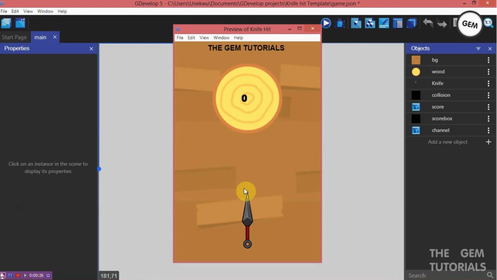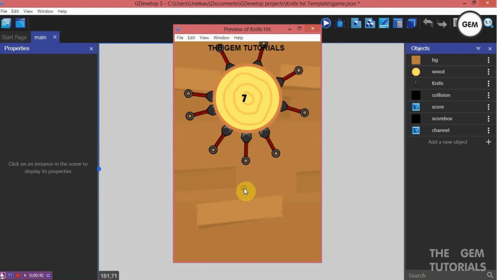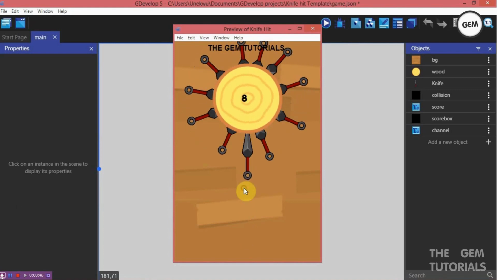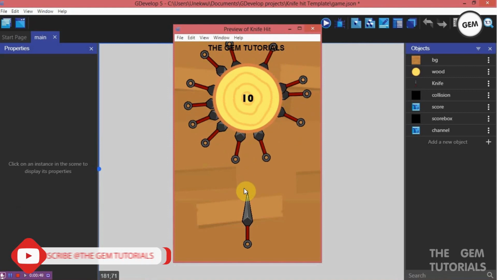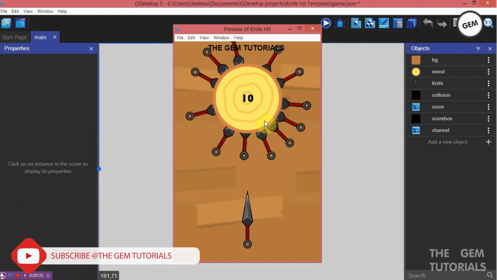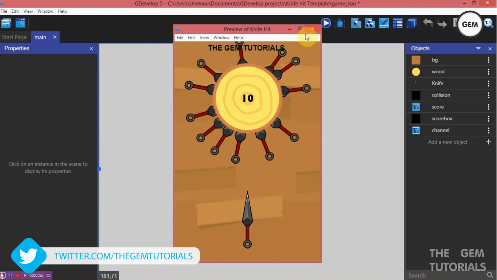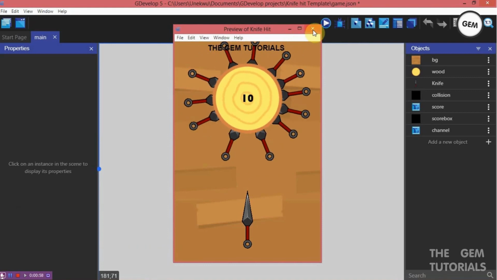I played the original one last year, and since then I've been wondering if it's possible to create the game in GDevelop 5, until I got this tutorial request asking how to create this. So I worked it out, because GDevelop does not have a pin behavior, so it was really hard sticking a knife to the wood. But I did it, so I'll show you how to do that today.